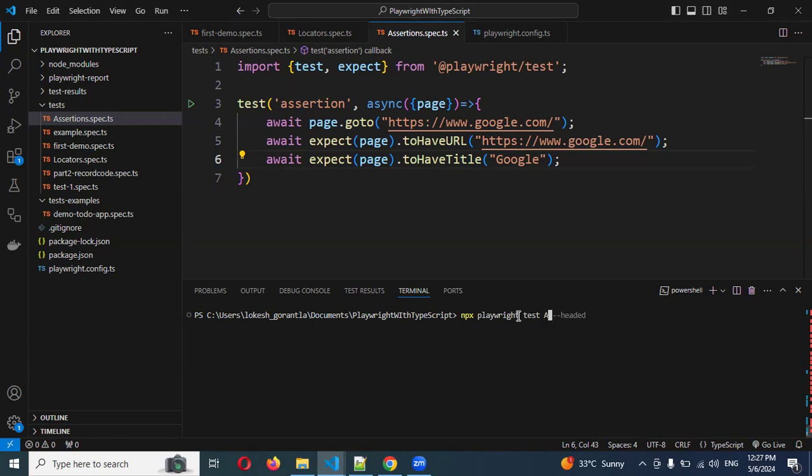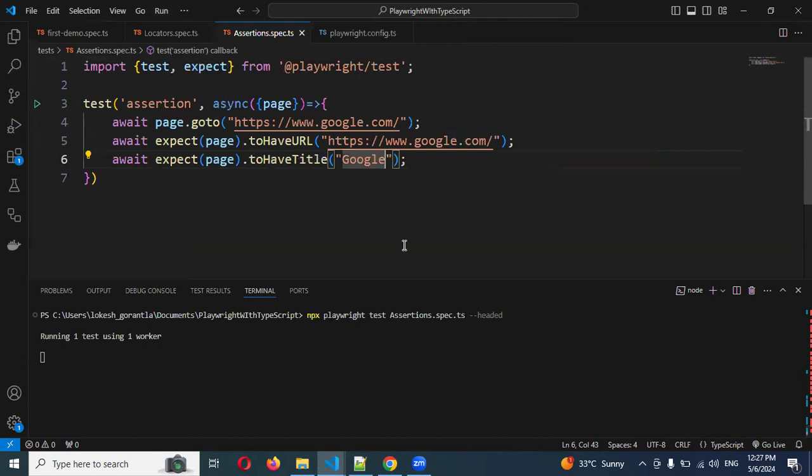What I need is assertion, that is a name. I specify my spec.ts. Okay, let's see whether it runs successfully or not. See, our test got success. Okay, without any issue we got the success.